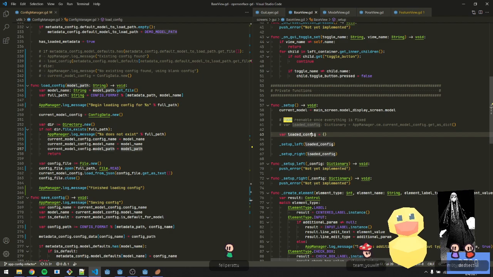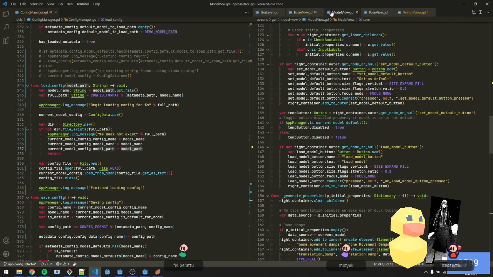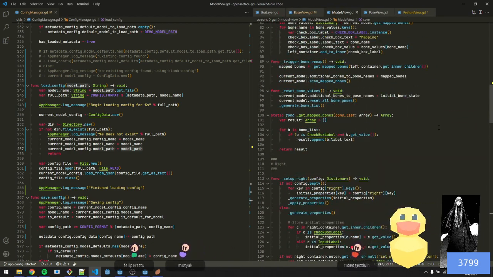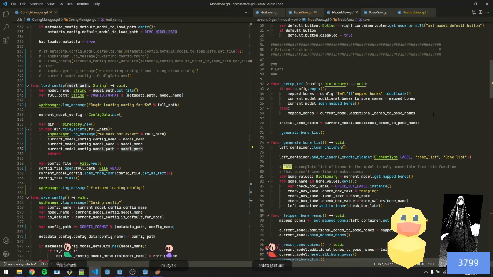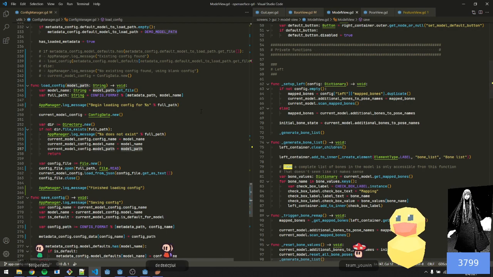So we'll do something like this. Re-enable once everything is fixed. Good comment. Good comment. So inside of our model view, inside of our setup function, we'll need to fix these. These are bad.